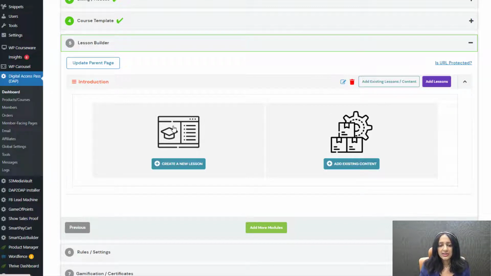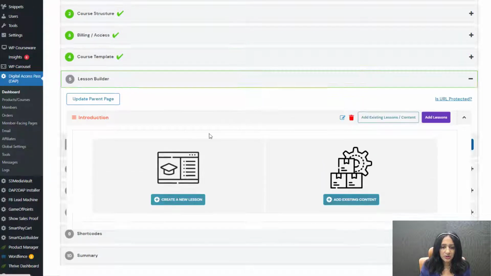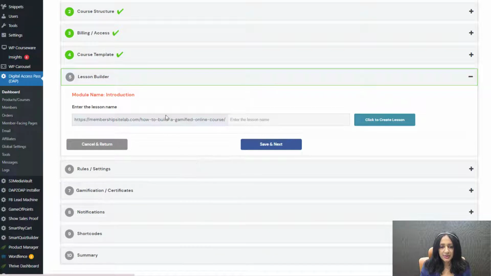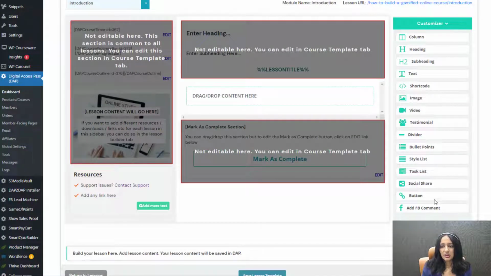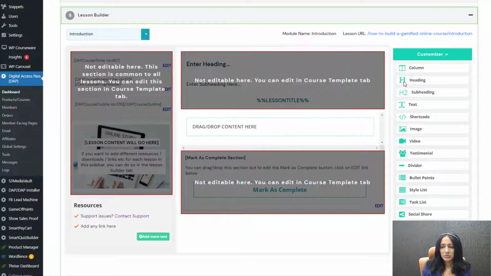If you're adding a lesson, this is the option you need to use, create a new lesson. So I'm going to click on create a new lesson, give your lesson a name, introduction, click to create it. So this is the lesson builder. You can see all of these different elements are here. I'm going to start with the heading element, add the heading element here.